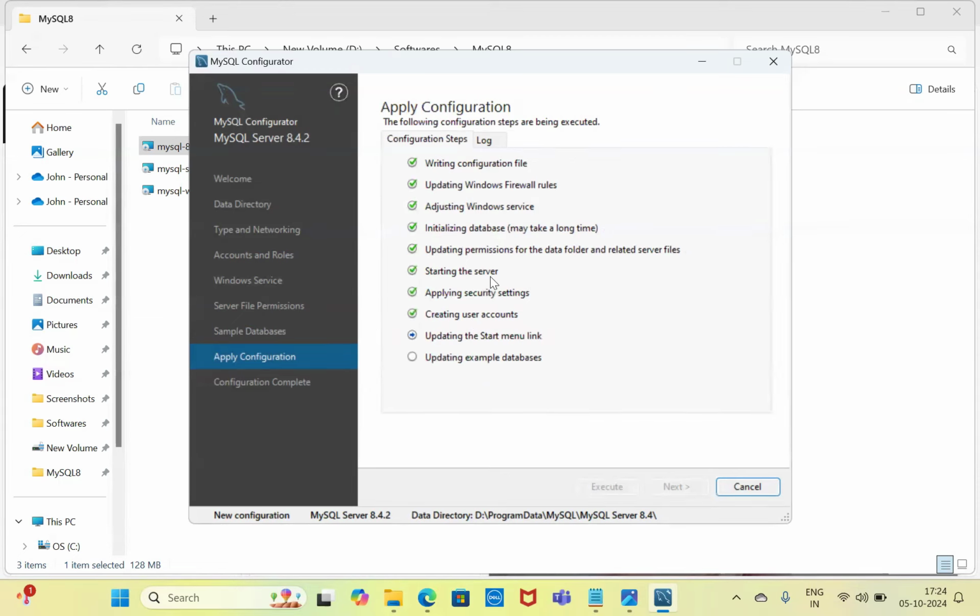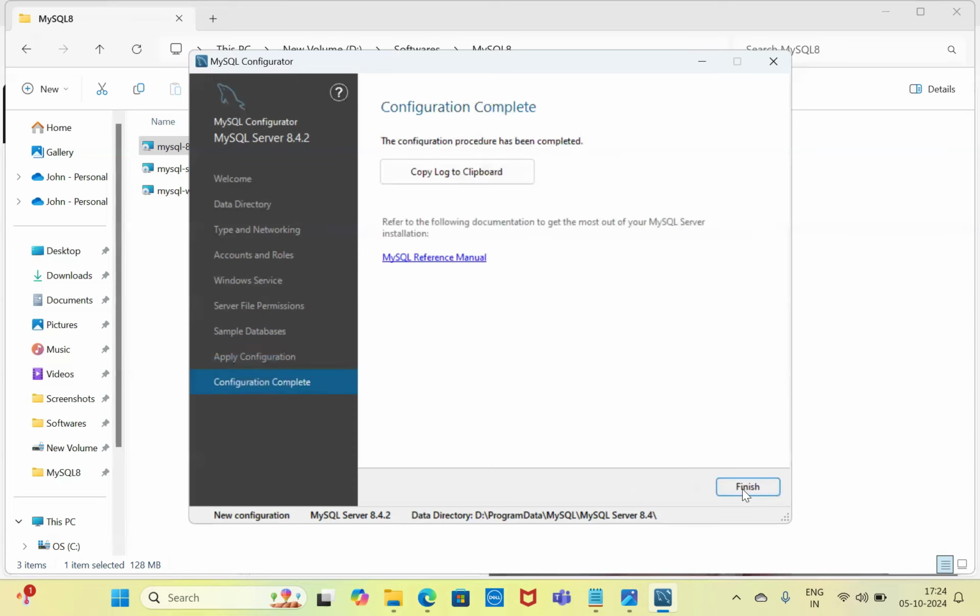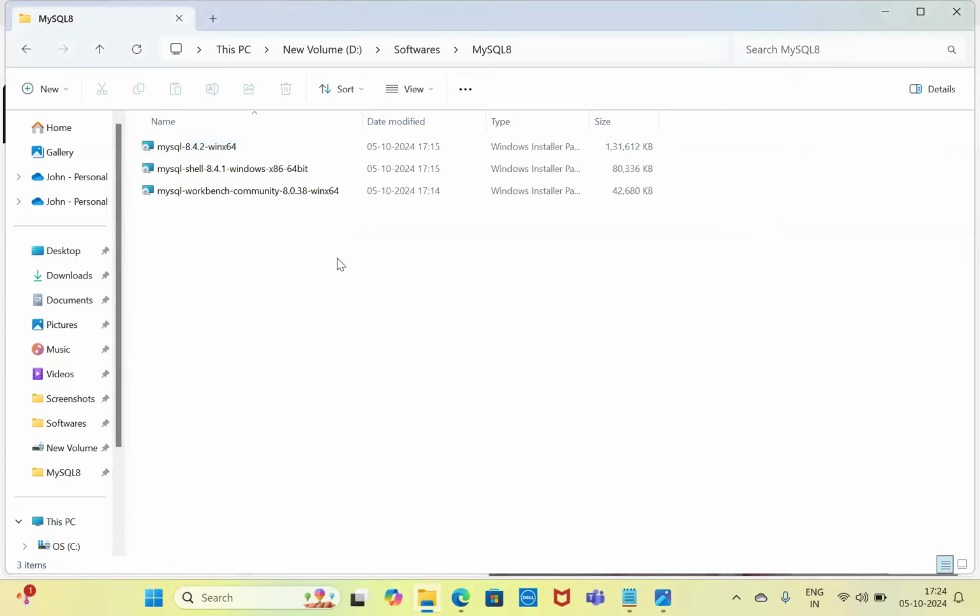So starting the server, updating example database. The configuration for MySQL server 8.4.2 was successful. It is saying click finish to continue. So next, finish. So MySQL server is successfully installed.